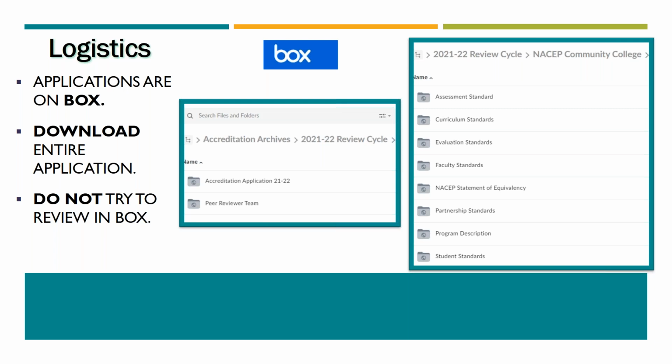Again, the applicant will not have access to this box. They will not be able to see the information that you're uploading there. At this point, applicants will only have an opportunity to review their own information. They are not able to edit until such time as you've asked them for additional information.